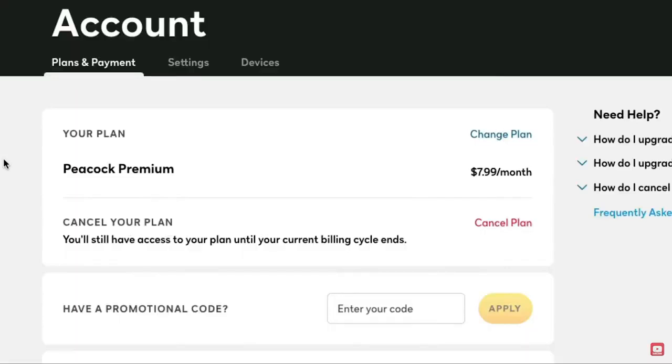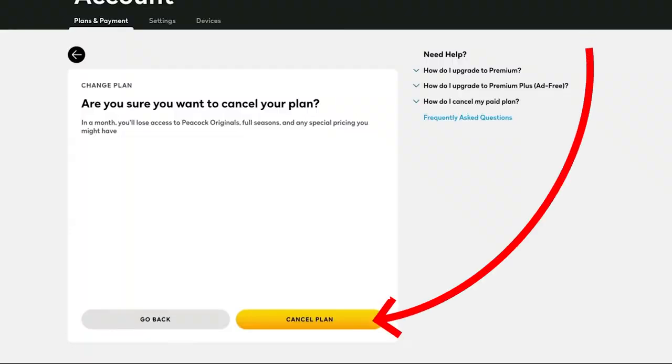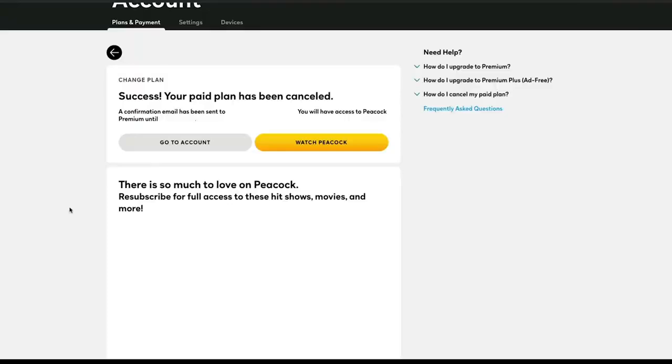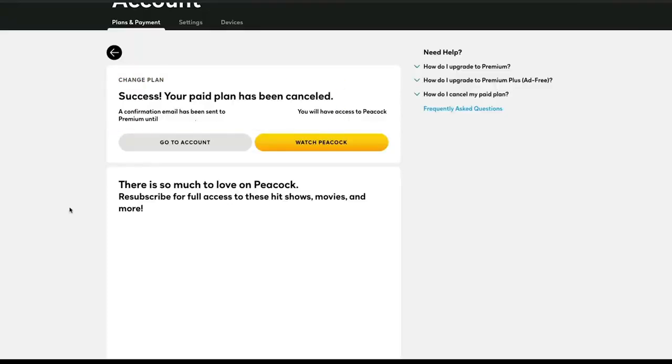You can simply click on cancel plan right here with the red color, then it will show you this page. Now you have to simply click on cancel plan right here, and after you click on cancel, it will show you this message: success, your paid plan has been cancelled, and they will also send you a confirmation email.